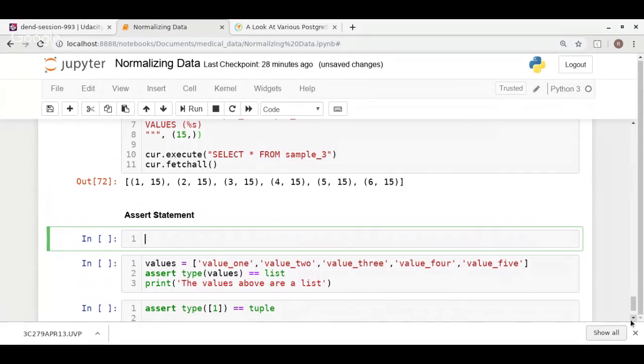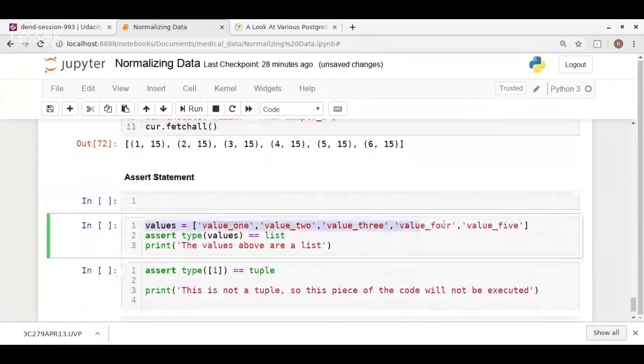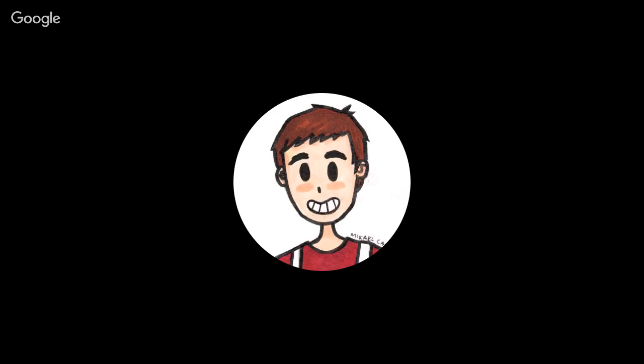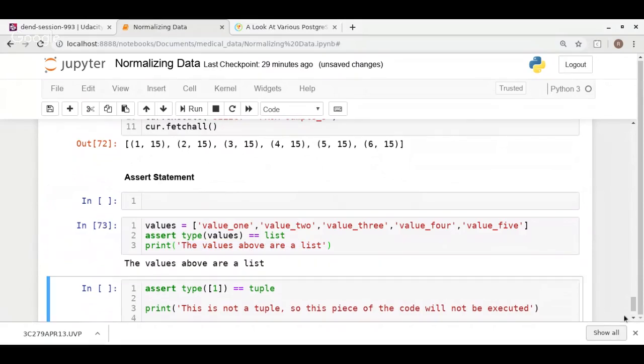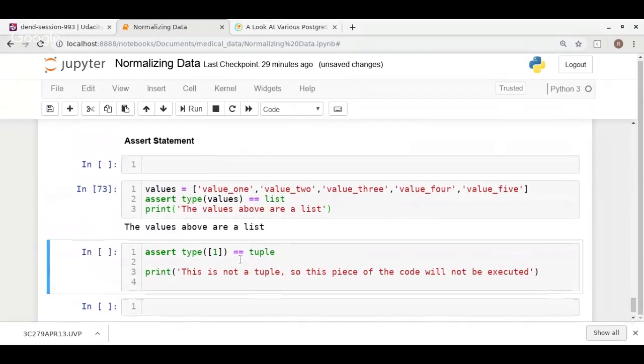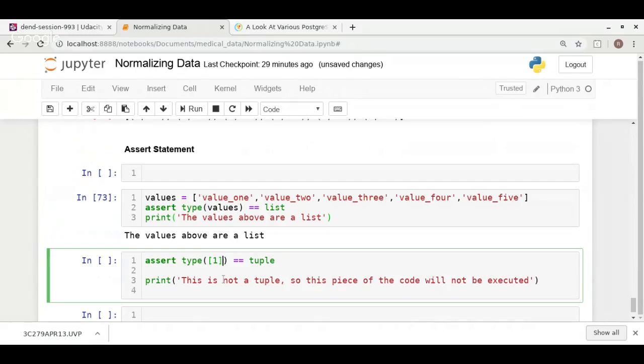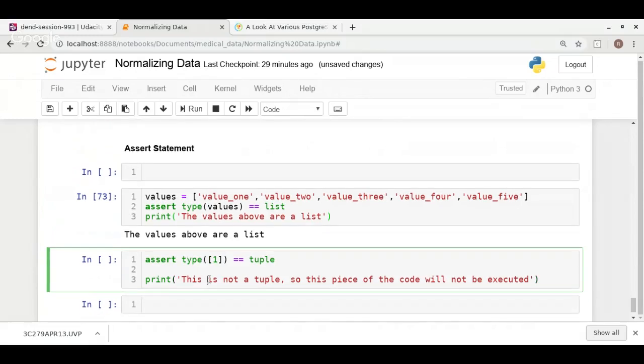For example, as you can see, this is a list, right? Mm-hmm. So you just pass assert and give a space and then the condition. For example, type of the values is equal to list. If this is correct, this should execute. If not, the code is going to throw an error. The case that we were using in the beginning, for example, this should throw an error.